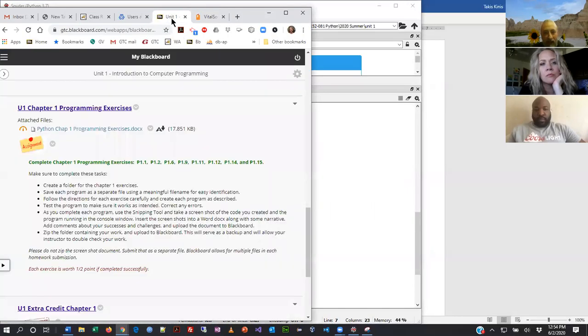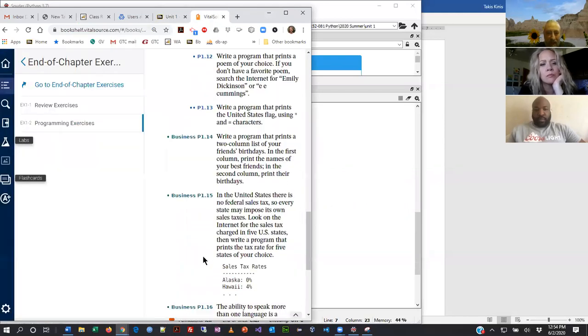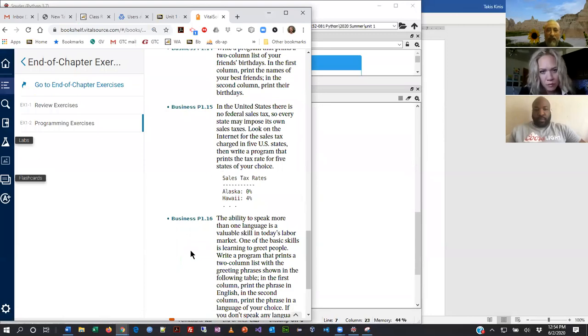And then one last exercise, if I remember right, 115. Our instruction there is this. Oh, this one actually has you do research. It says in the United States, there is no federal sales tax. I think most of you probably know that, although there have been times when we've discussed actually adding that, hopefully not. So every state may impose its own sales tax. And I always ask people, do you guys know what the sales tax is in Wisconsin officially?